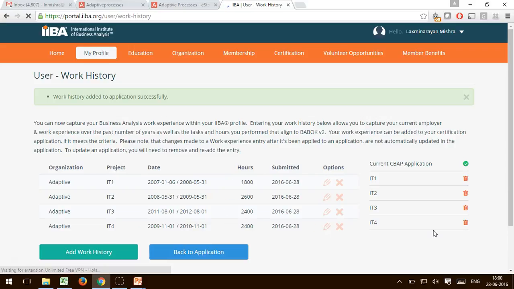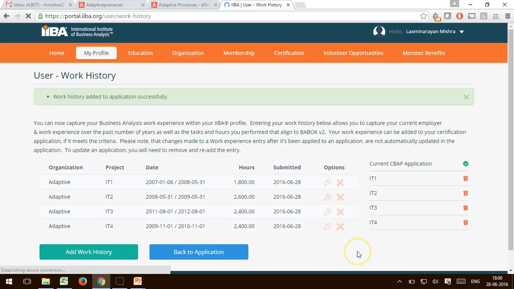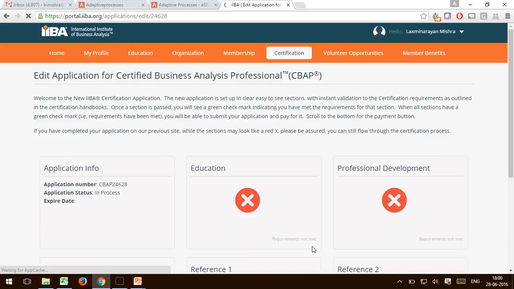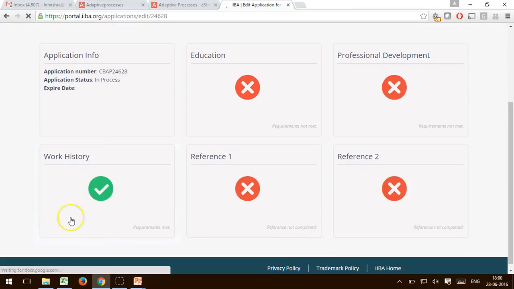So you always have to click that file structure to make it applicable. Now if you see, I have added these hours, and if I go back to application, I believe I would have crossed. See, the work history is approved. So fundamentally the rule is follow the Excel and don't put any non-BA activity into your activity list. If you do that, you will be perfectly fine.